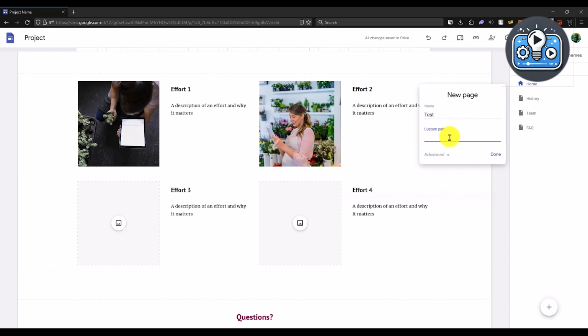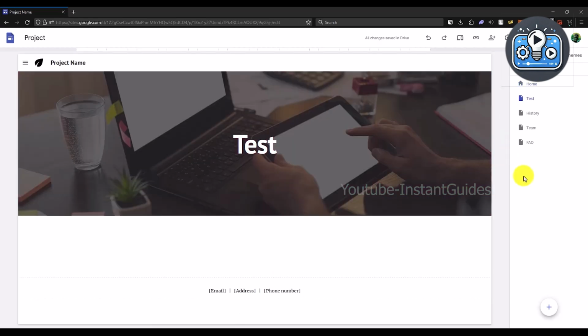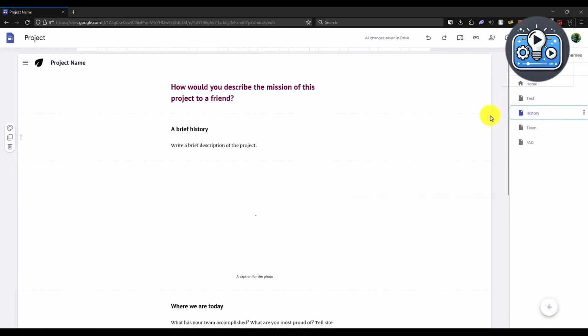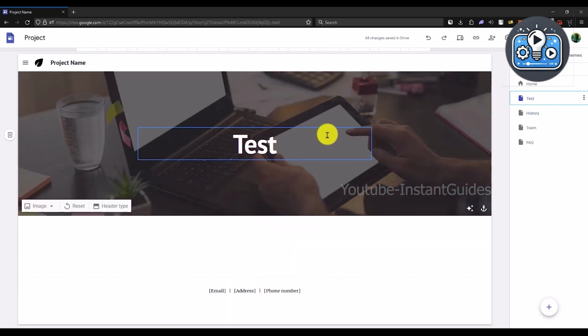You can also add a custom path if you want to, let's say for example test 2. Now click on done, and now you will see a page named test has appeared right over here. If you click on it, you will be able to see the test page, as you can see right over here.